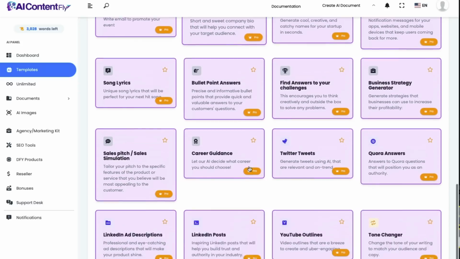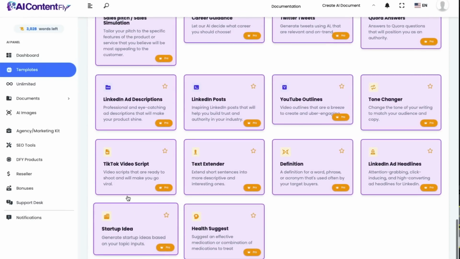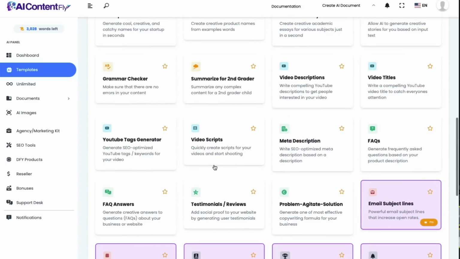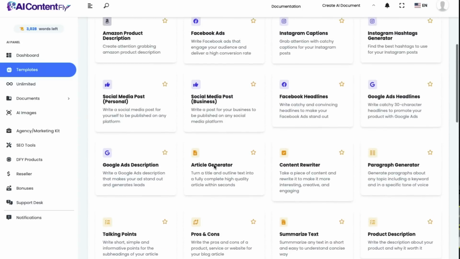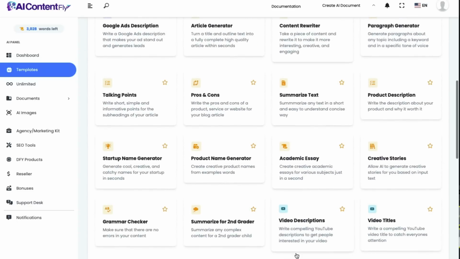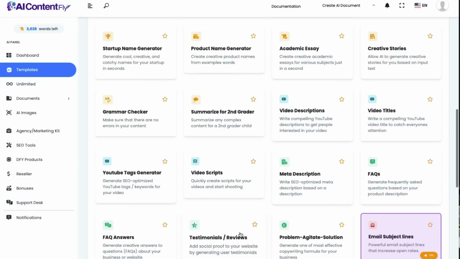And of course, you can see they've got these pro ones down here: health suggestions, startup ideas, TikTok video scripts, a bunch of different things that you can get in here with some of the upgrades. But overall, with the ability to create everything that this has, the social media post is going to be huge. The YouTube stuff is going to be huge. Even the SEO stuff, I mean, meta descriptions, FAQs, testimonials, and reviews. That's going to be a big thing there.